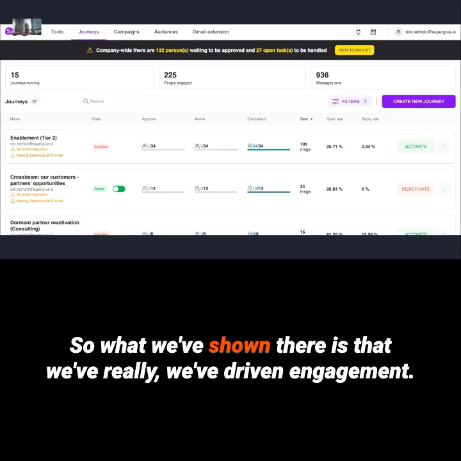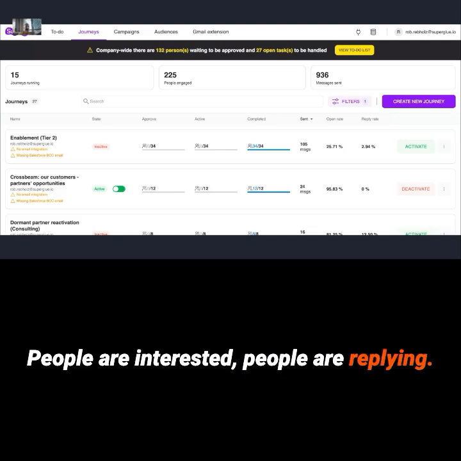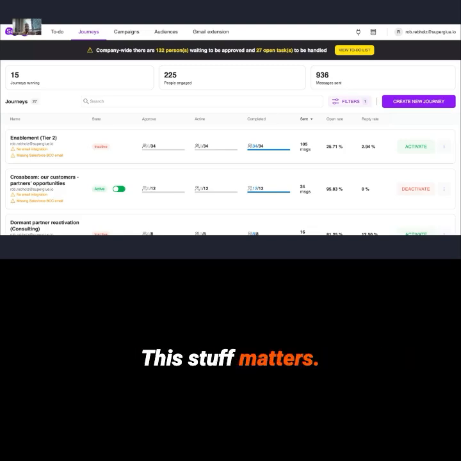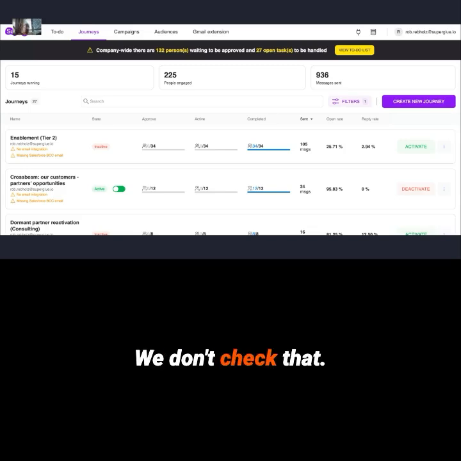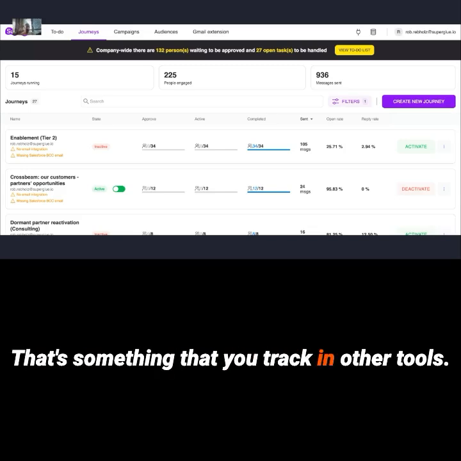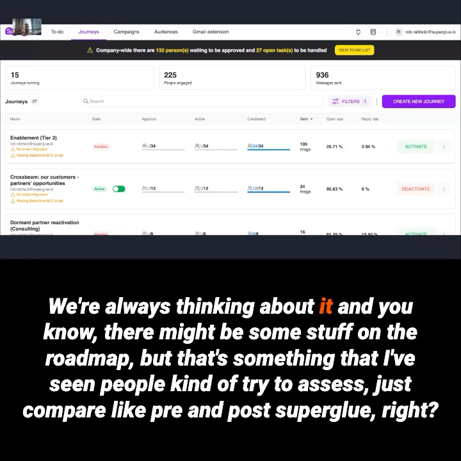So what we've shown there is that we've driven engagement. People are interested, people are replying. This stuff matters. That's the leading indicator. And then obviously the lagging indicator is very often the impact on sourced revenue. We don't track that. That's something you track in other tools. We're always thinking about it, and there might be some stuff on the roadmap, but that's something I've seen people try to assess by comparing pre and post Superglue, right?